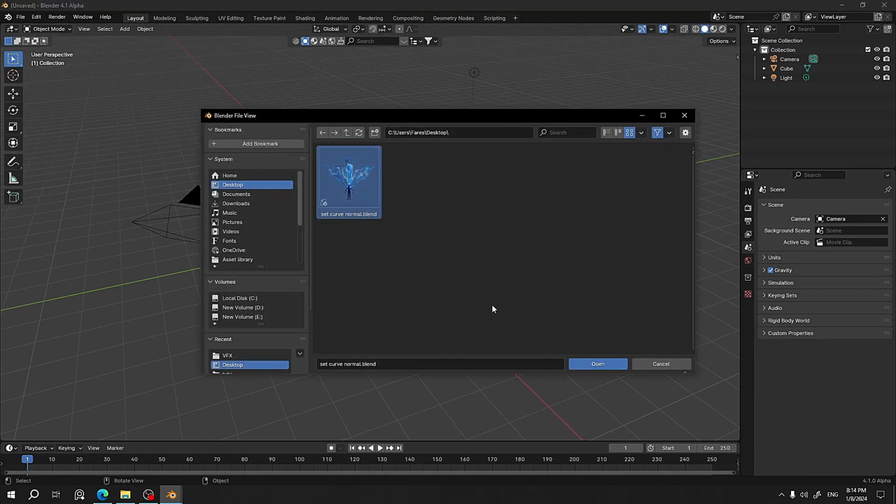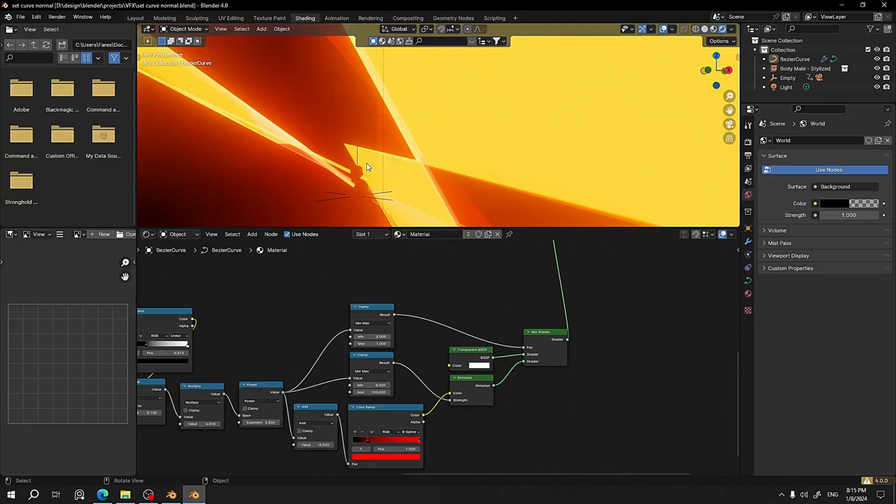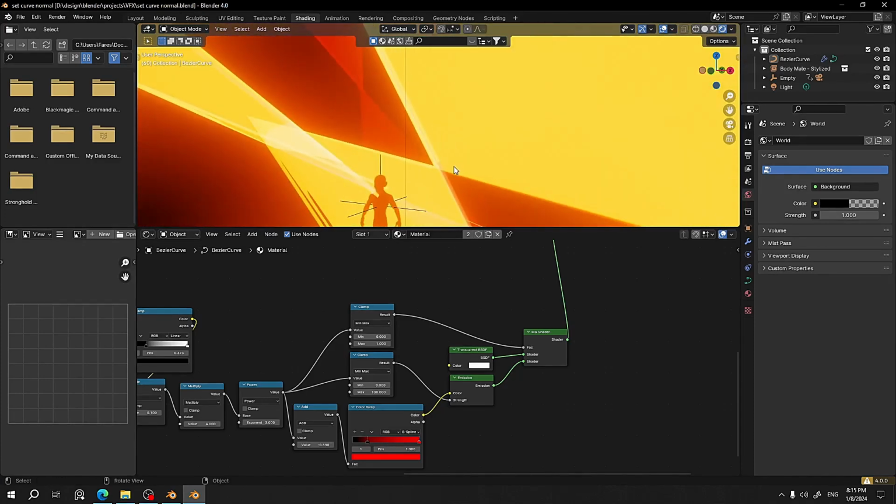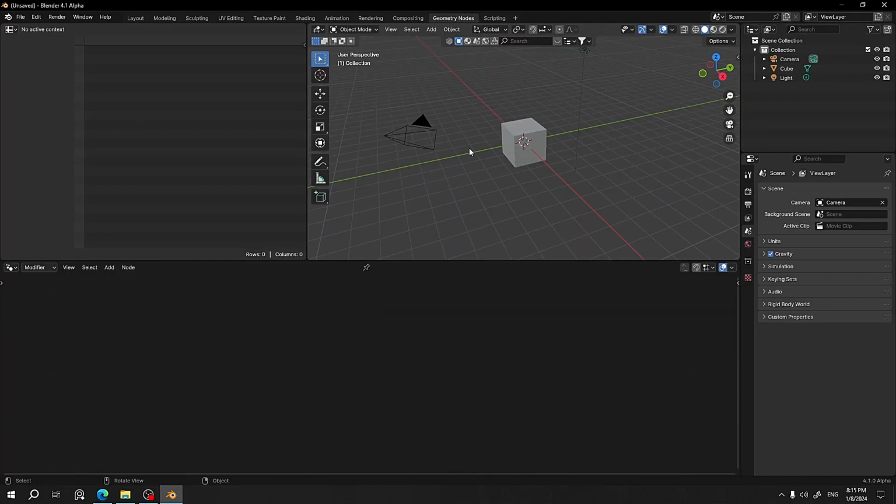Search like that. If you open the file from Gumroad with the current Blender, that's what will happen. So you have to download the Blender 4.1. Okay, let's get started.